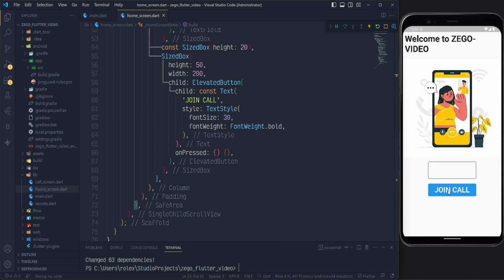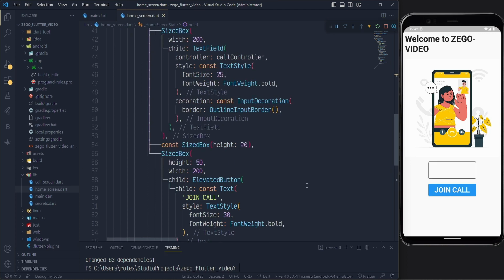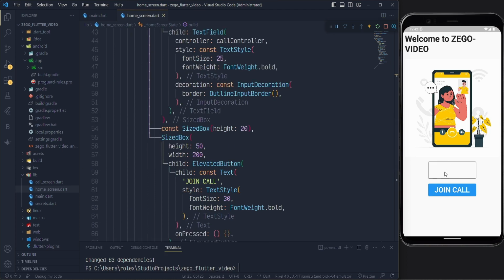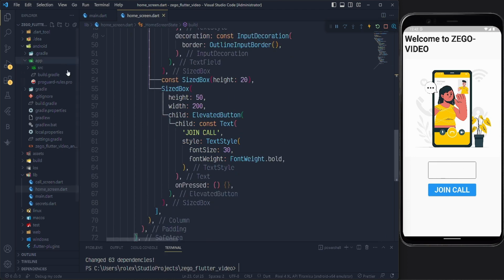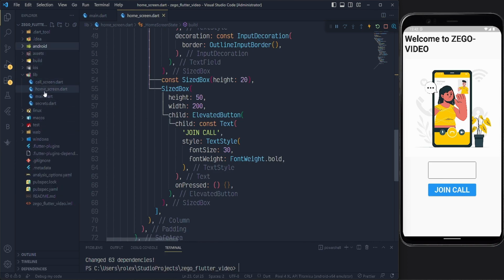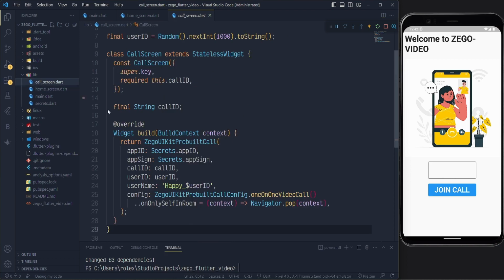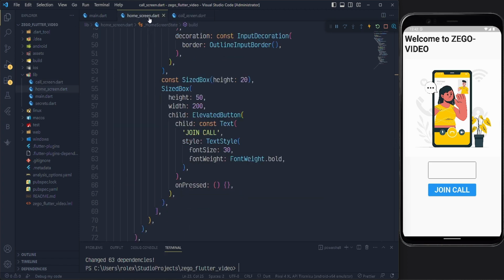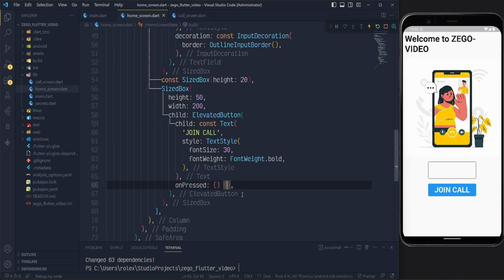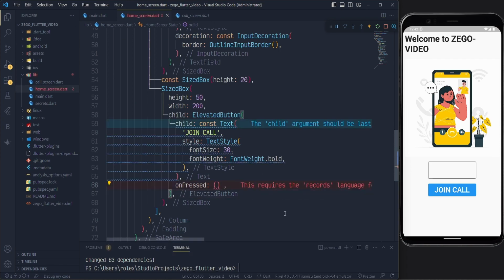So when this button is pressed, we need to take the call ID here and then pass it to, if I can find my files, let me just hide all of this, and pass it to the call screen here. Remember, we need to pass this call ID, which will be taken from the constructor here. So if I go back to the home screen here, all we need to do is, I'm just going to remove that and use the arrow function.